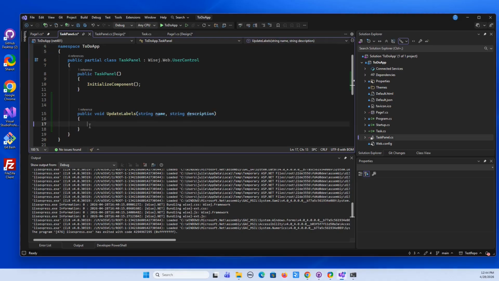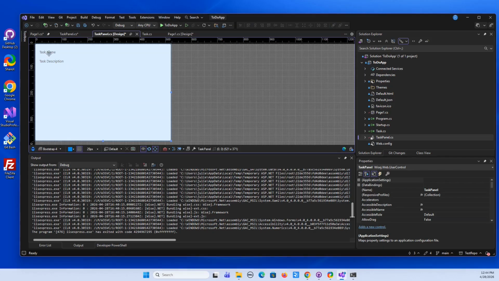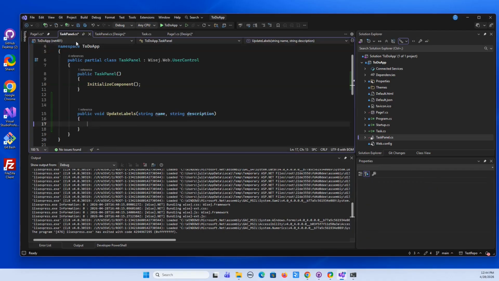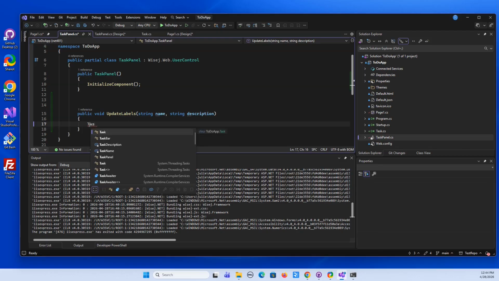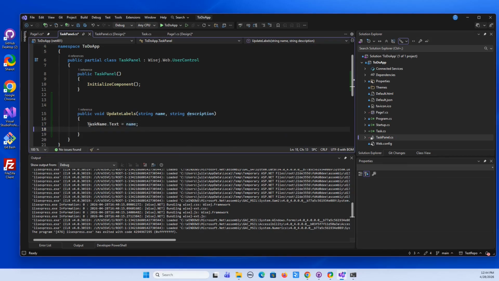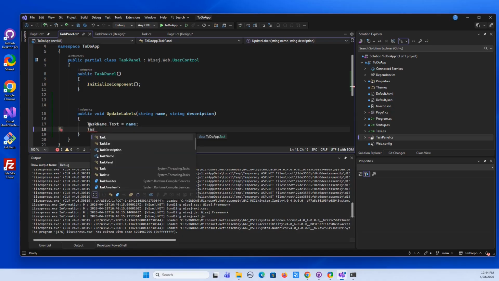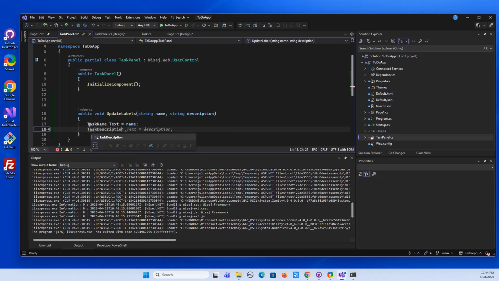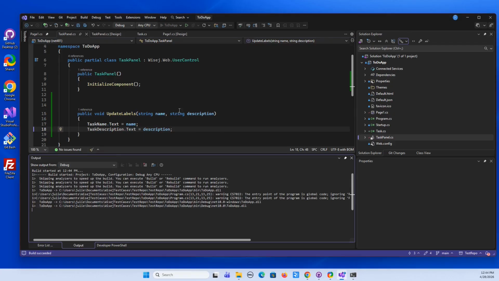And then all I'm going to do is update the text. So if we look here, this is called taskName, this label, and this is called taskDescription, this label. So I'm just going to say taskName.Text equals name and taskDescription.Text equals description. There we go. Okay, so let's go ahead and run this.